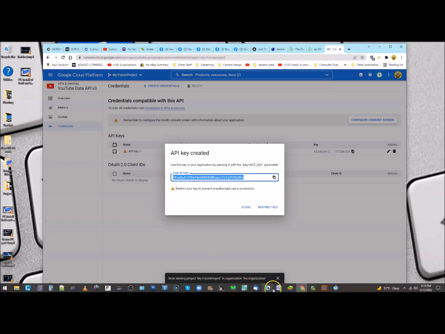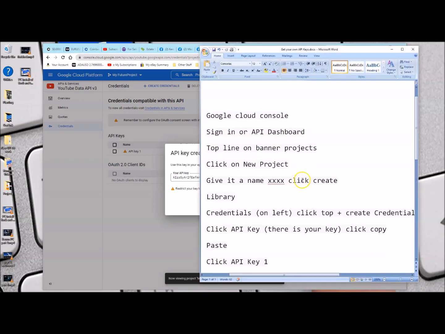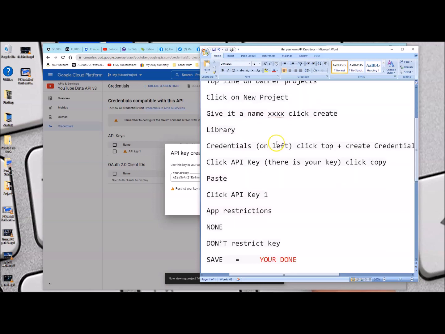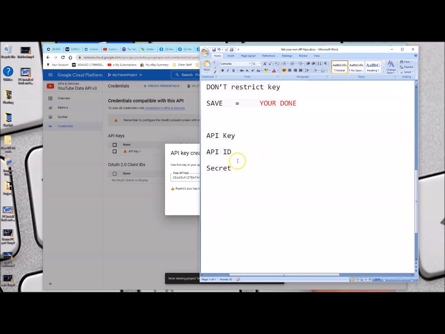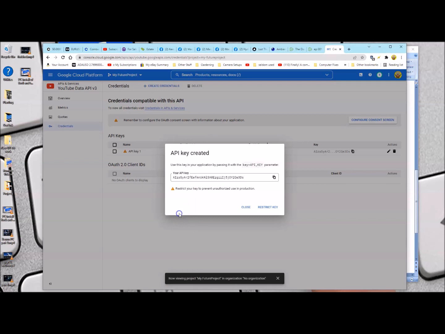And I'm going to bring up that document that I got going here. Now these will be in the description where you could print it out and follow that step by step all the way down. But I'm going to come here to the API key and I'm going to paste that there. And I'm also going to paste it here for the secret.